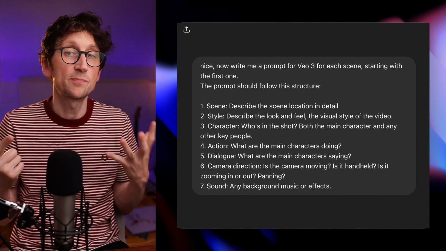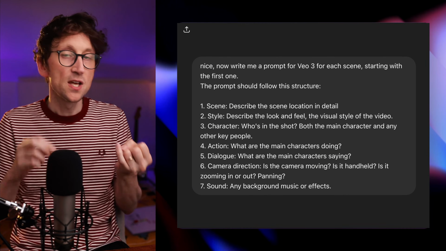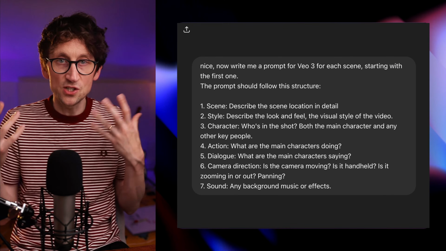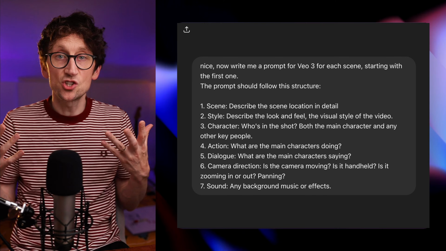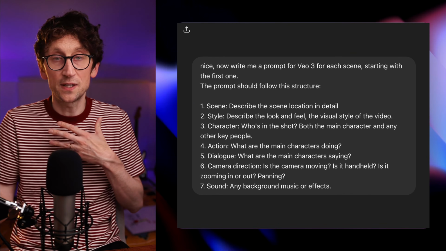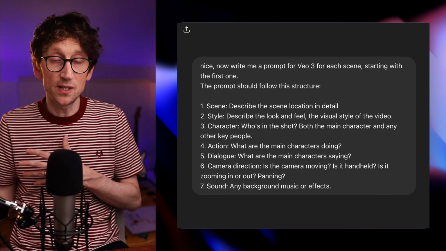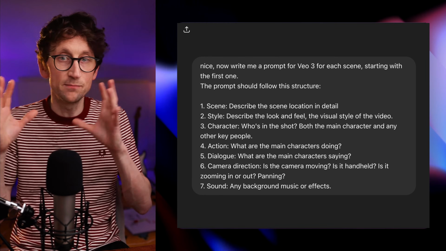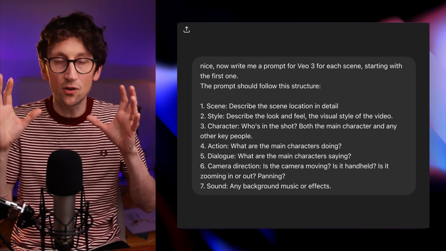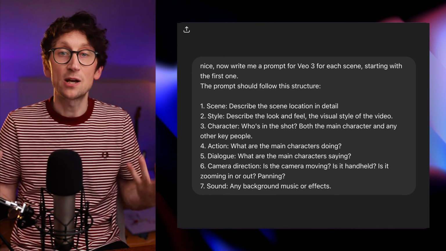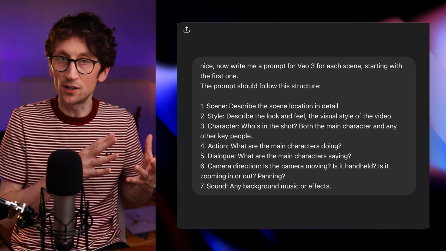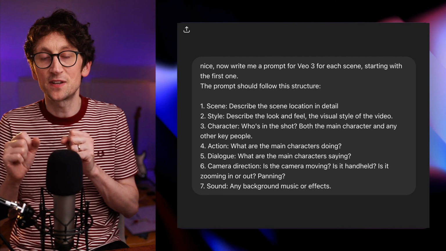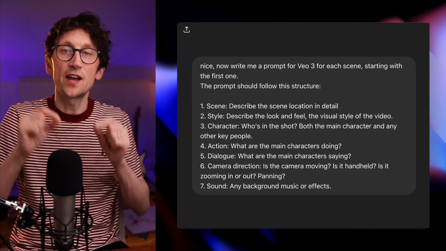So there are 7 components in a good Veo 3 prompt, okay? Scene, basically the location. Style, the look and feel of it all, the visual style of it. Character, who's in the shot, main character and any other people or things. Action, what are the main characters doing? Dialogue, what are they saying? Camera direction, what's the camera doing? Is it moving, zooming, panning? Is it handheld? And then sound, any background music or effects that aren't dialogue, but they are other types of sound.